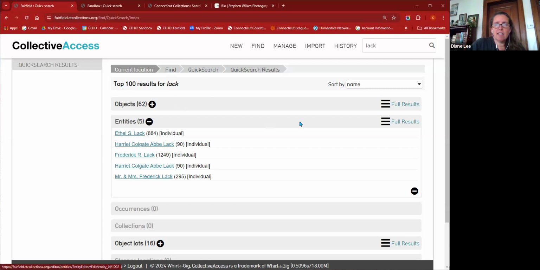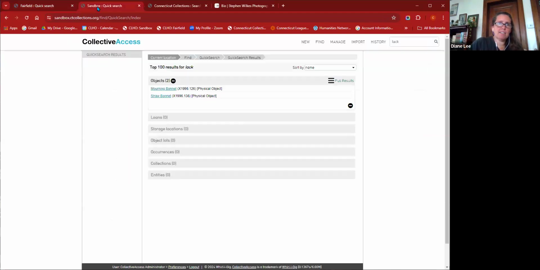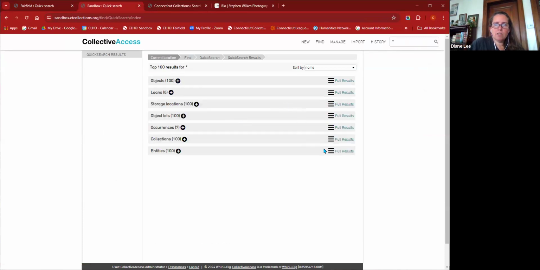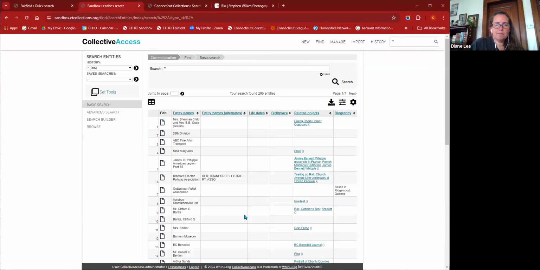So one thing that actually ended up being really useful in doing a lot of cleanup on this is you can merge people on the system. I'm going to go back to the sandbox because I know there's still a lot of wonky people in here that are duplicate names and things. Objects, I want entities.